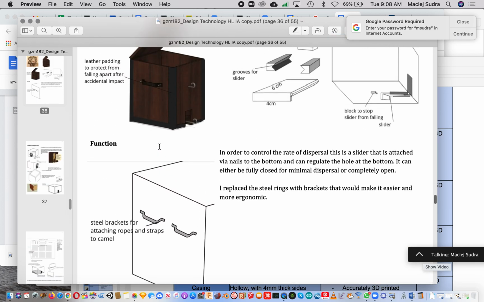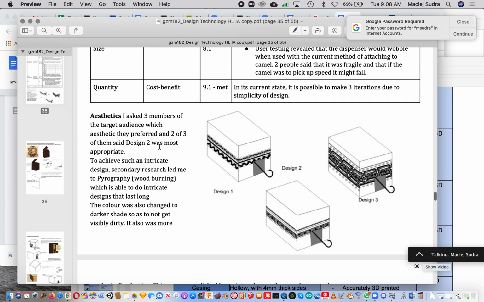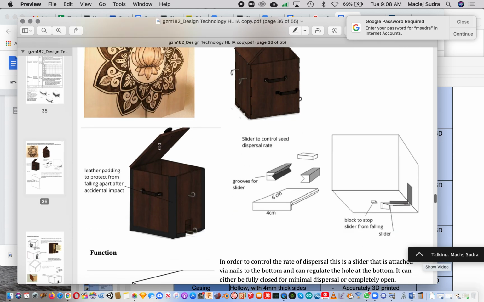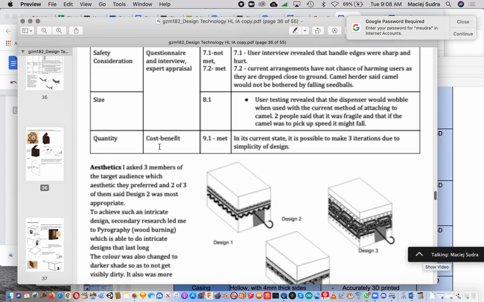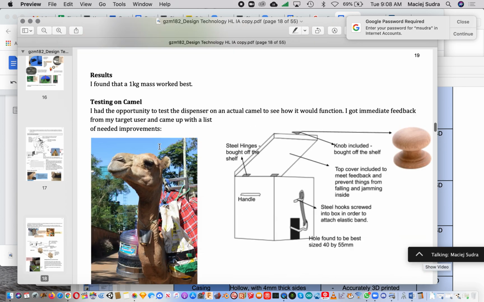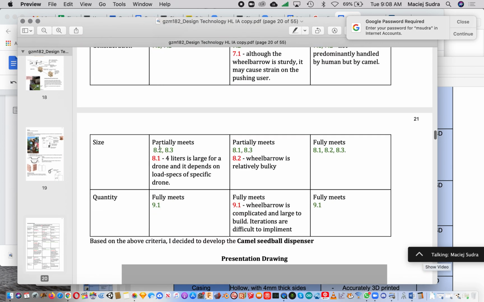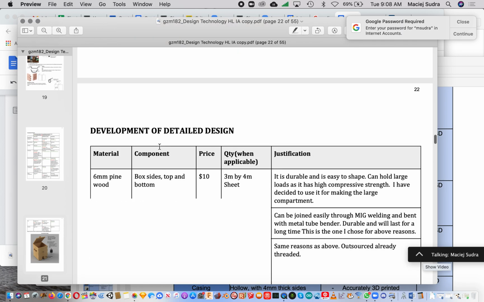Where is his stuff? This is all Criterion B. Yeah, this is all Criterion B. Or no, this is Criterion... Sorry about that. He's got his final product. Looks like this is his joining. He's evaluating his design. So this is all B. This is the presentation drawing, and then here he's got his material.